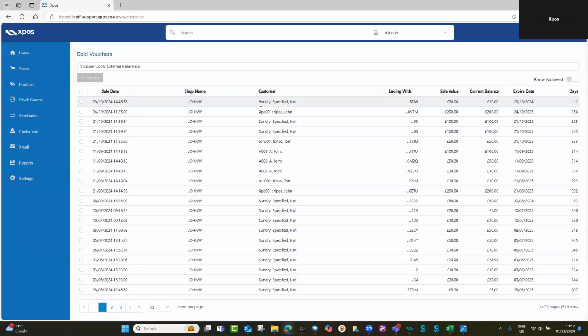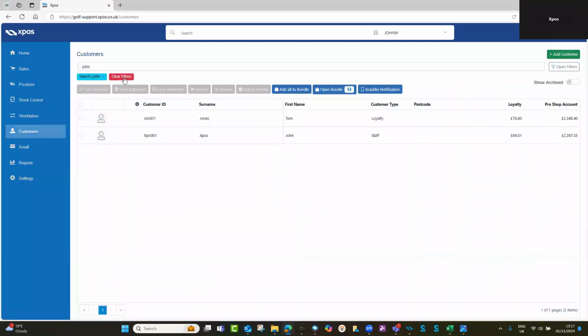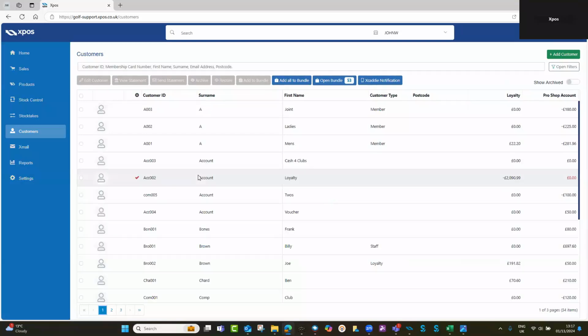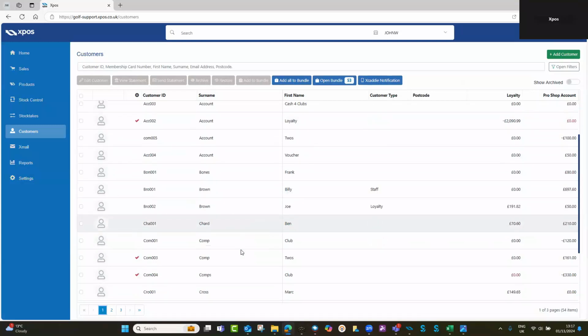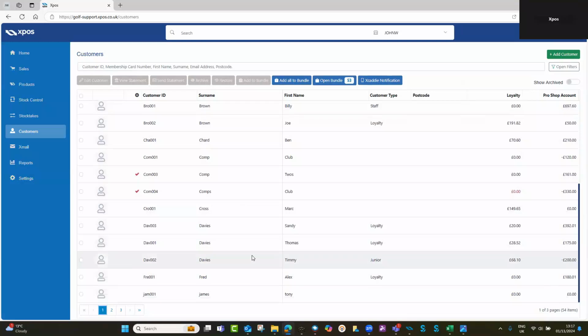Okay, so the next area we're going to look at is customers. This is a very simple one. It might be that you've got a bunch of customers in your system, and some of them are potentially no longer needed in the system for some reason. So let's have a little look down here. Maybe we've got this customer here.